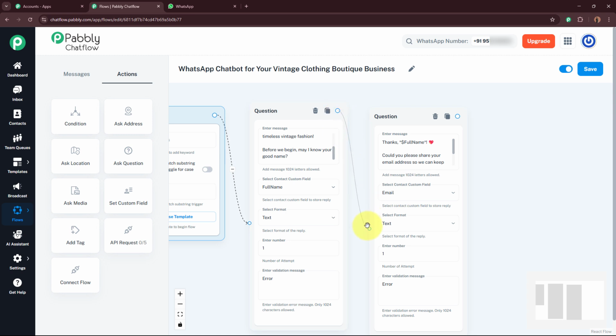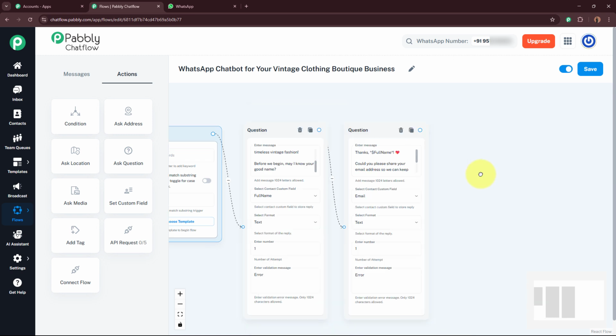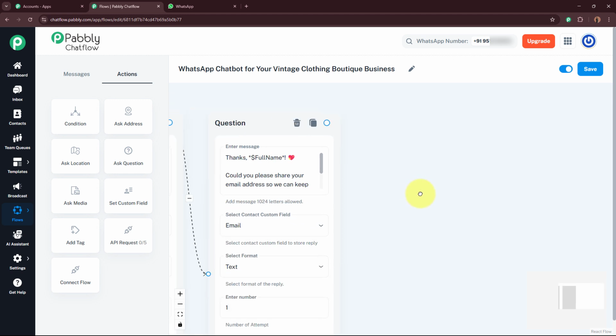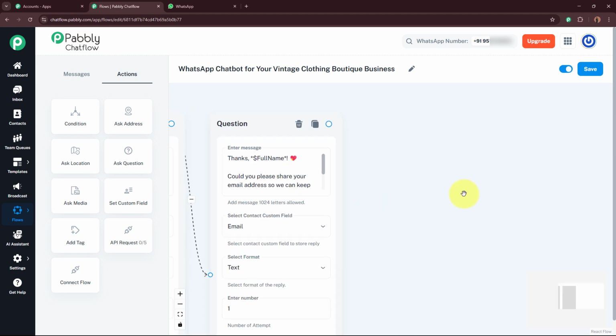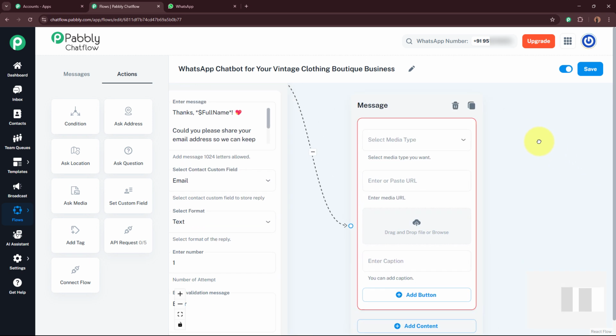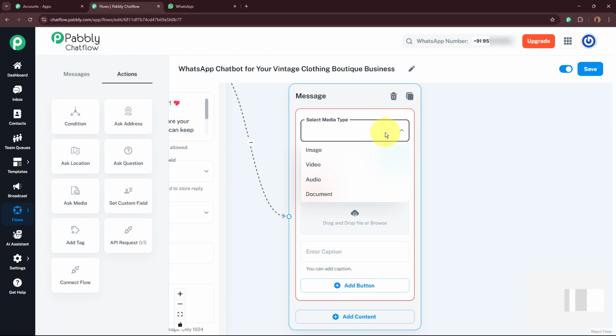I want to connect both of the question fields from here. Okay. After collecting all the details, my next message towards this customer from this bot should be an image, a welcome message with some options. So firstly, from this point, I'm going to drag it and drop it in this field. Content type is going to be media from here. And over here it is asking for me to select the media type first, which is an image.